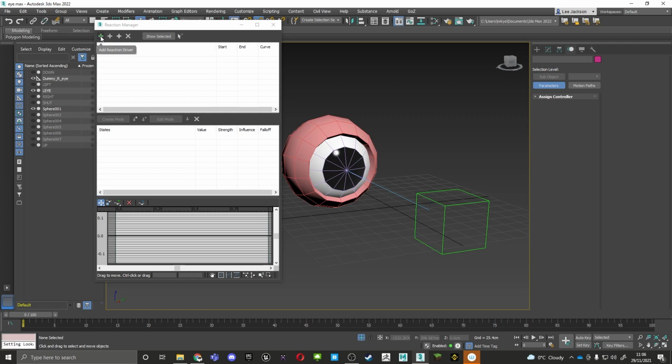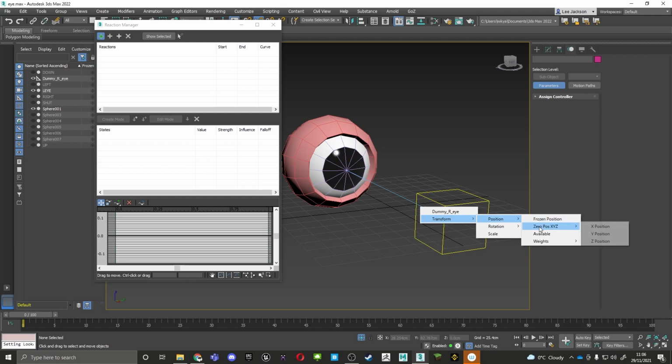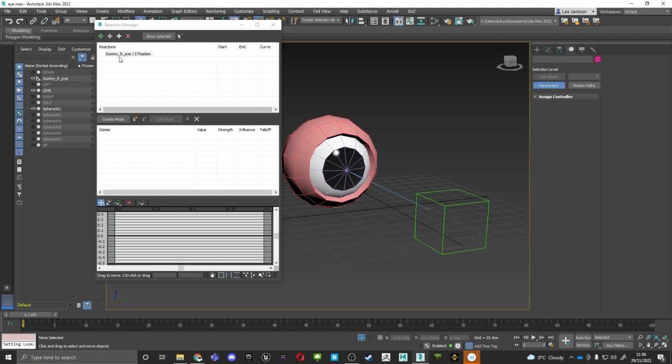We're going to say add a driver. So basically I'm adding what is going to be the controller. So add, and I want it to be the dummy. Now I'm going to do the up and down, which I know is the Z. So I'm going to go into transform, and you'll see the frozen position there, the frozen transform. We're just going to go into 0 position, and I'm going to pick the Z, and it's going to add the Z axis. Now that's up and down.